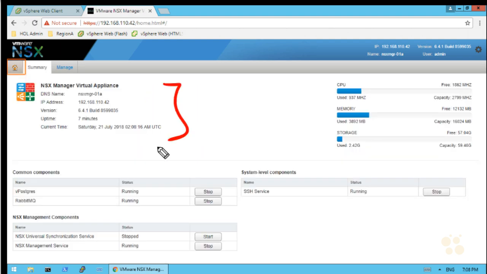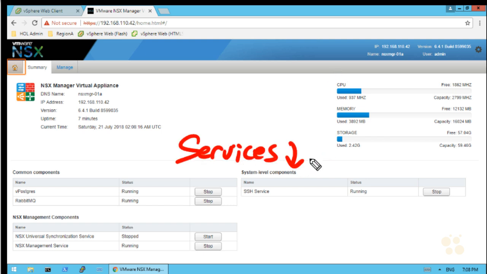Again, we can see our configuration on the left. We see our use of resources on the right. Then down at the bottom, we see the various services, such as the SSH service, which we enabled. If we change our mind and we want to disable it, you can see it's easy to stop. And then we see the database and message queuing service are enabled and running here. And the synchronization is not running by default. That's fine. The important thing is to make sure that the management service is up and running. And on our first boot, sometimes that can take up to 5 minutes, so definitely don't want to panic if we don't see it running immediately in a real-world situation.